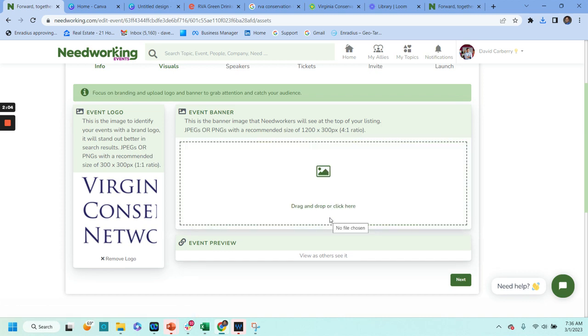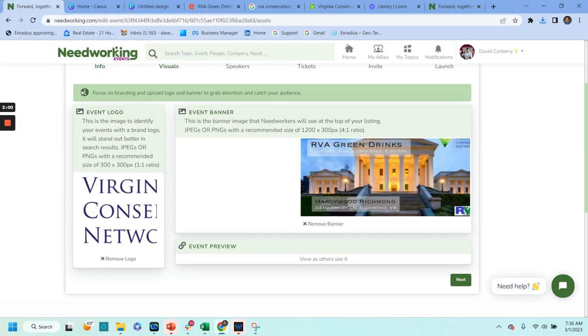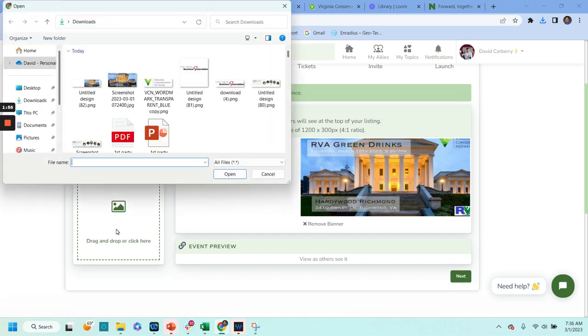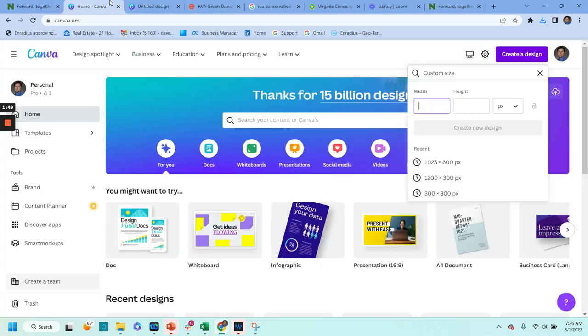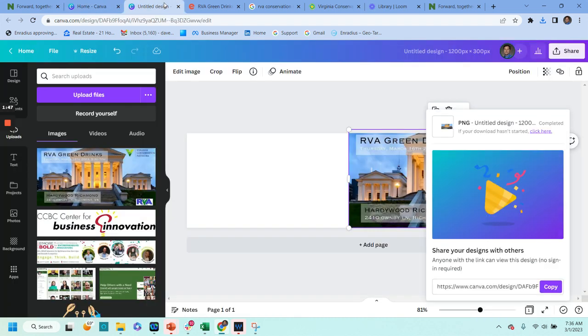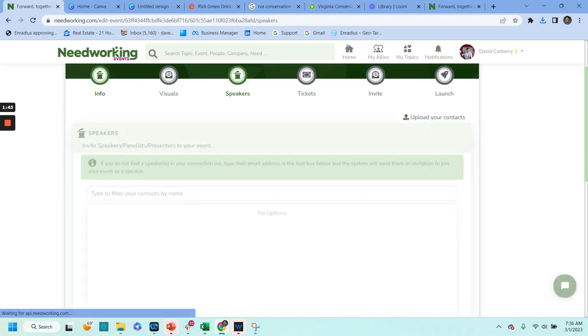So we're going to remove that banner, add the new one, and it pops up. Right here, the same thing happened with this logo as well. So you want to go in, clean that up, and use Canva. That one's actually 300 by 300, so go in and build it at 300 by 300. Then we're just going to hit next.